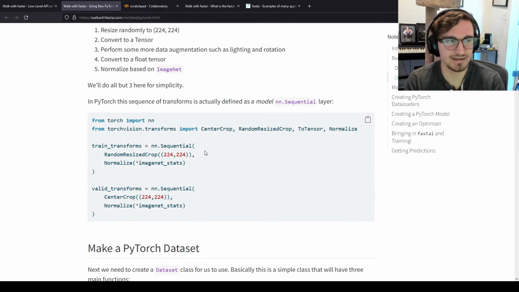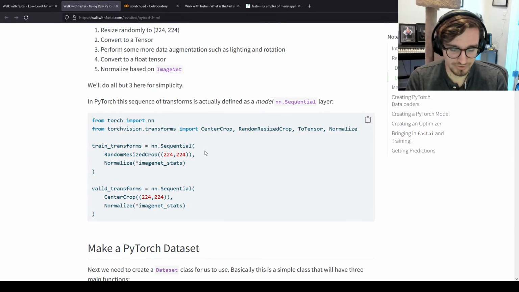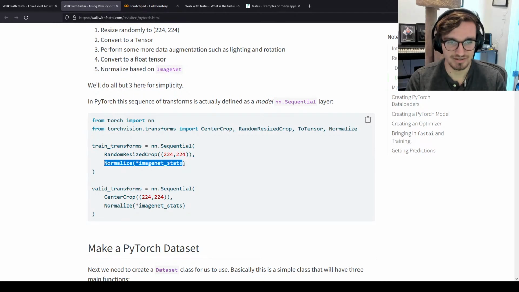PyTorch has a layer, like a model layer, called nn.Sequential, which, if you remember back from the previous lesson, I mentioned our custom head also kind of worked in this way, where essentially it reads as a pipeline. So this would be sort of equivalent to a fastai pipeline, where it goes, okay, this is the first, this is the second, except the order in which this is built matters.